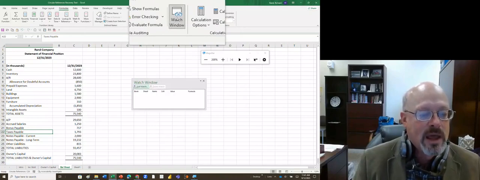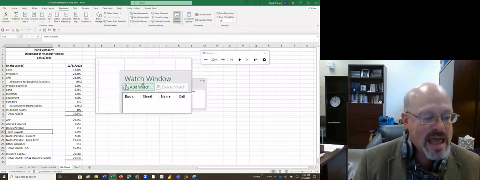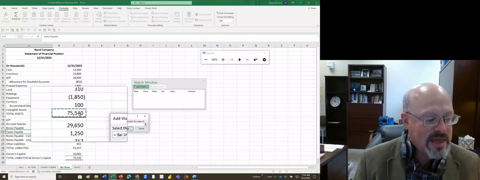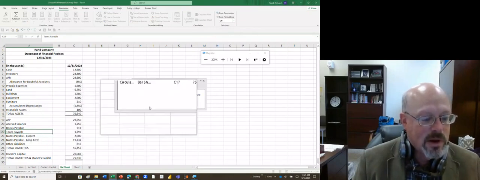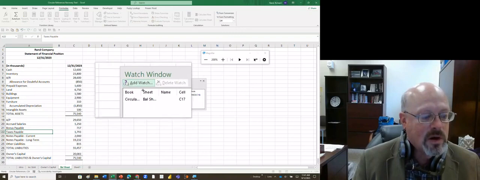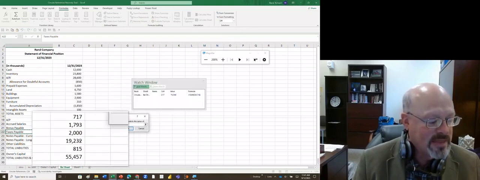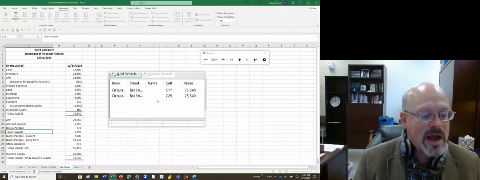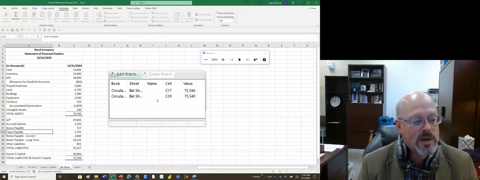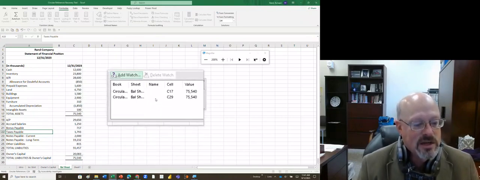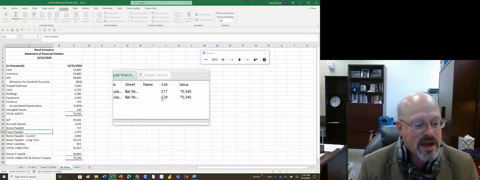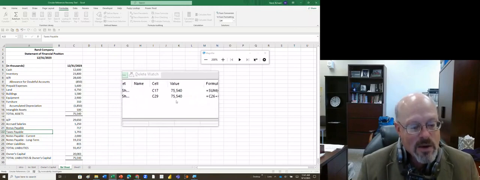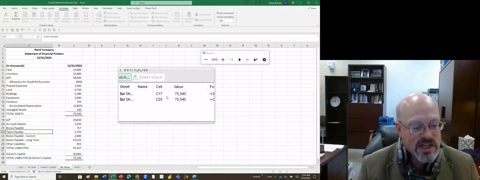So I'm going to click on Watch Window, and it's going to give me this option. I'm going to add watch. I'm going to watch total assets, and it's going to add that to my watch window. I also want to add total liabilities and owner's equity, so I'm going to go down and add that number and add. And now I've got two items in my watch window. I've got balance sheet C17 and balance sheet C29. That's total assets and total liabilities plus owner's equity. And I want to watch to make sure that number doesn't change.